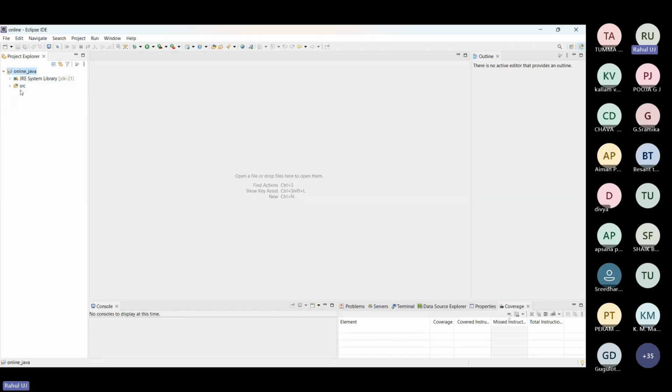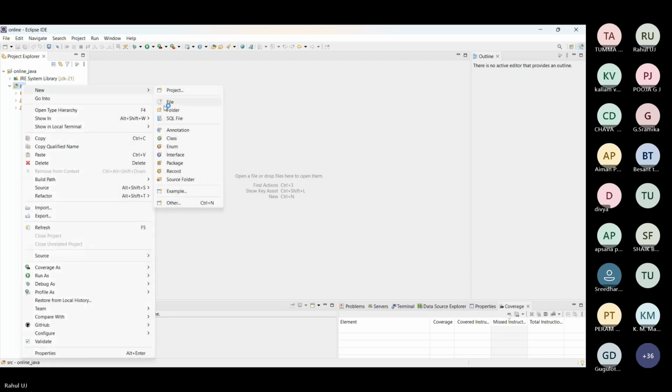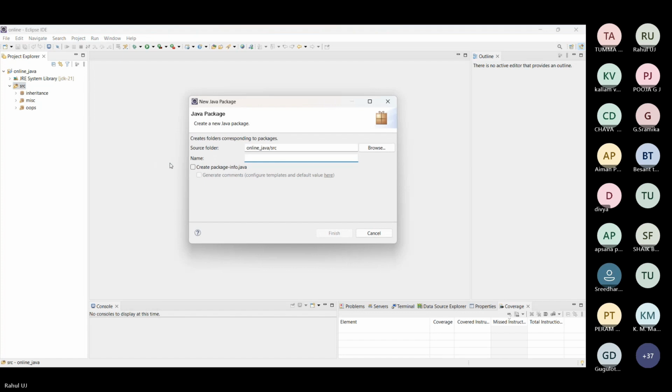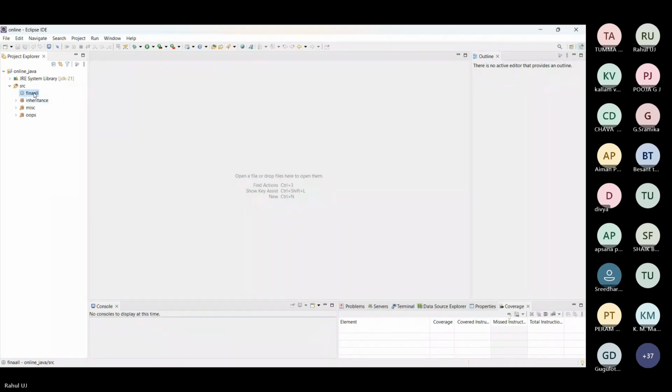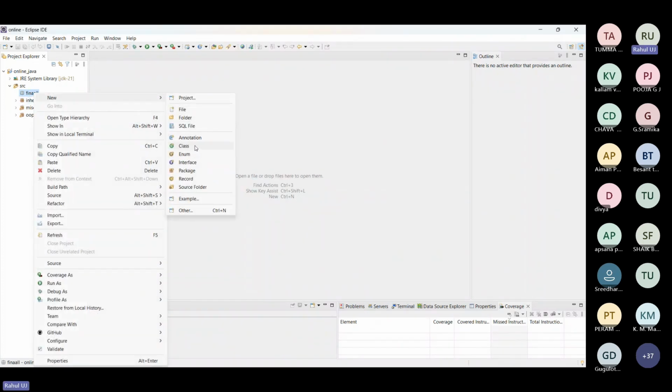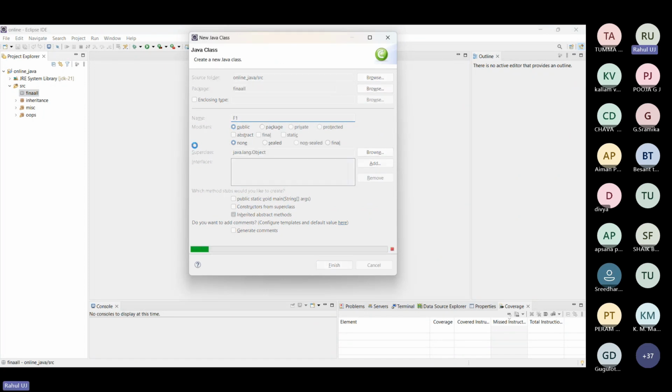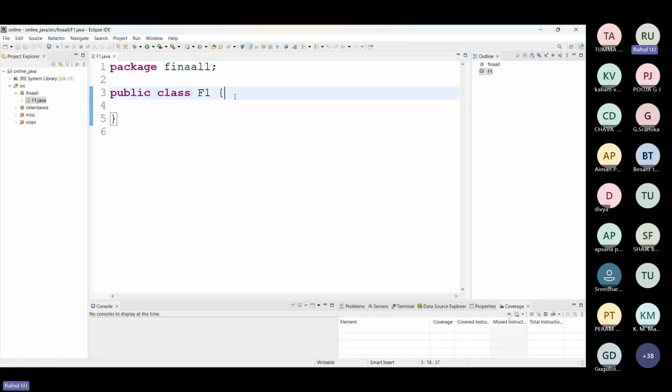So basically, to start with, I'll go with final. I'll make a class and I will say F1. So this is my particular class. If I have a distance of 1 kilometer, how many meters will make 1 kilometer?